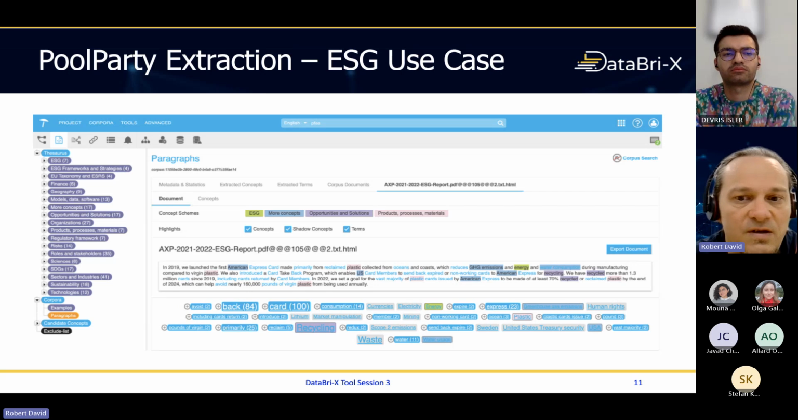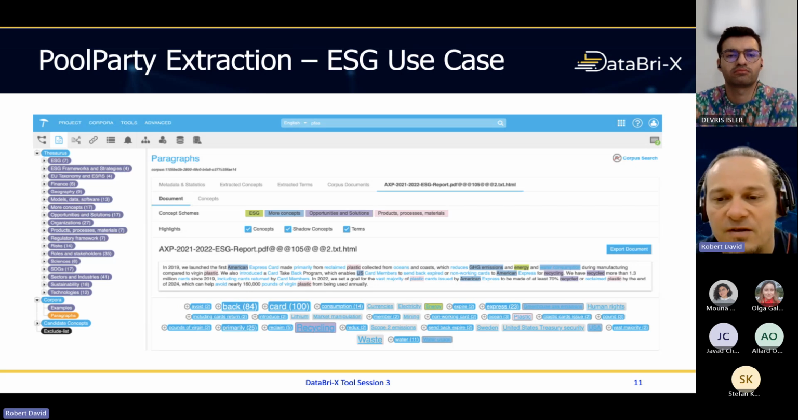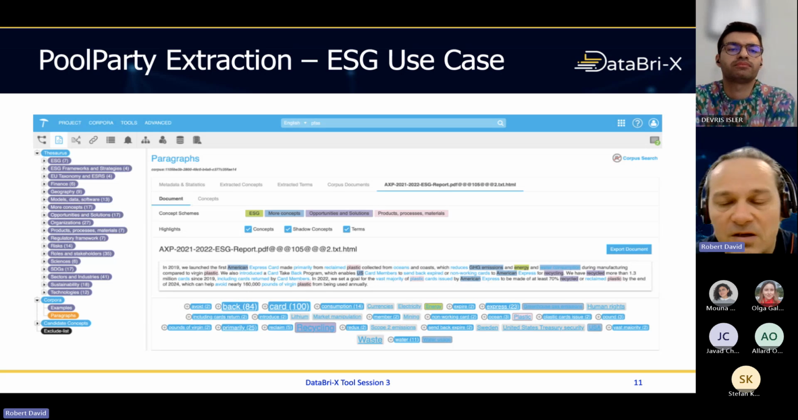The use case I will present today is about ESG, environmental, social, and governance, where companies publish reports about their ESG activities, and to assist with providing such reports, understanding the standards and the criteria that are necessary to be fulfilled.